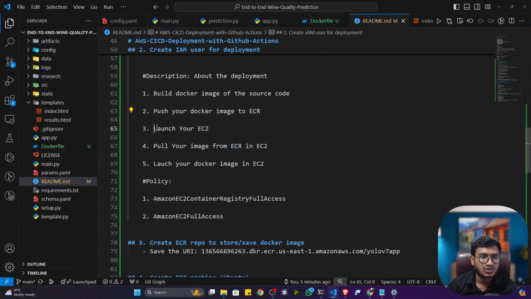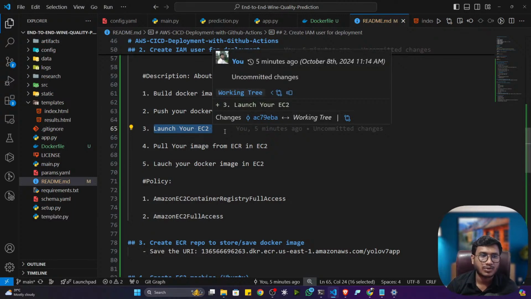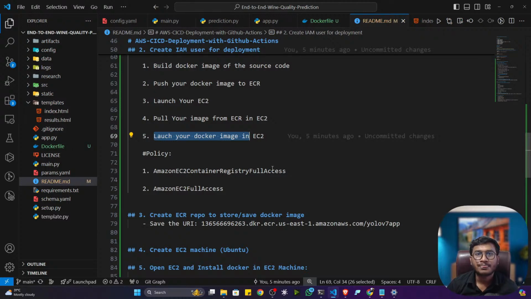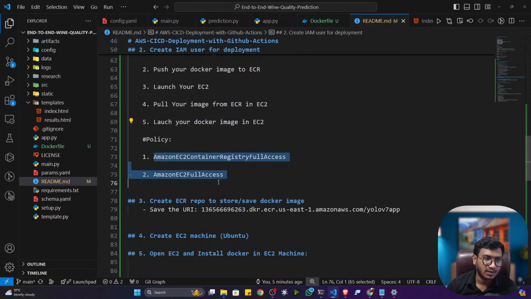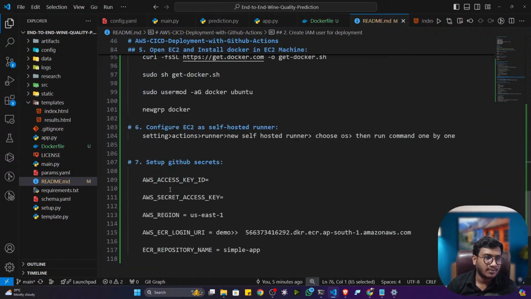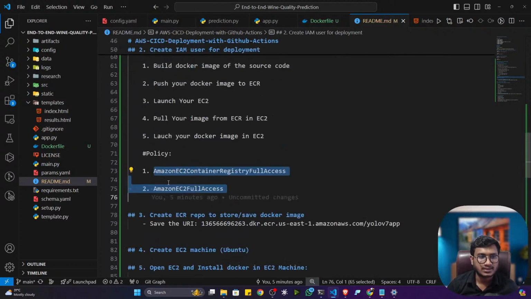Then we'll launch the EC2 machine. EC2 is a virtual machine, a virtual computer. Then we'll pull this ECR image onto the EC2 machine and run that image there. Then we'll do some port mapping, and then we'll be able to access the application. And this is the policy I have to give whenever we create the IAM user. You can see all these steps I have written down here, so we'll follow them one by one.